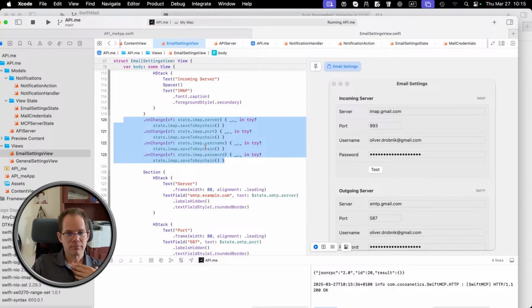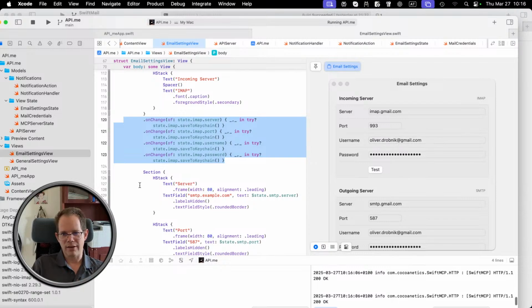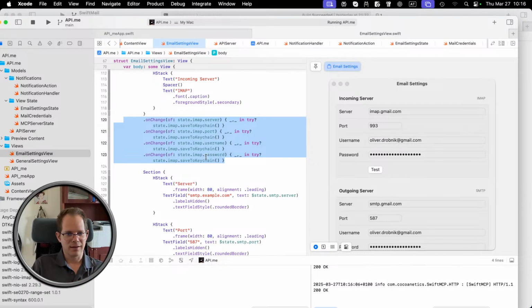Maybe there's a more elegant way to do that, but that's how I found it to be working. One thing I might like to do in the future is to actually have this sort of as a form, and then you say save, and then it tests it, so that I don't save all the time, because right now on any letter you type, it saves it to the keychain.